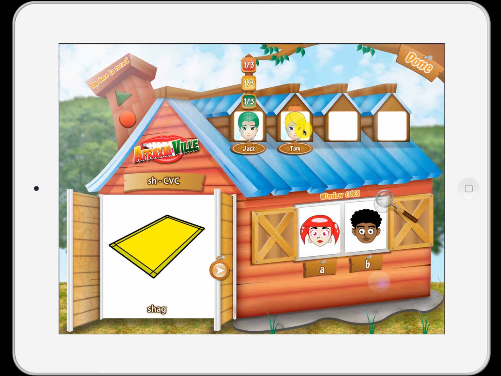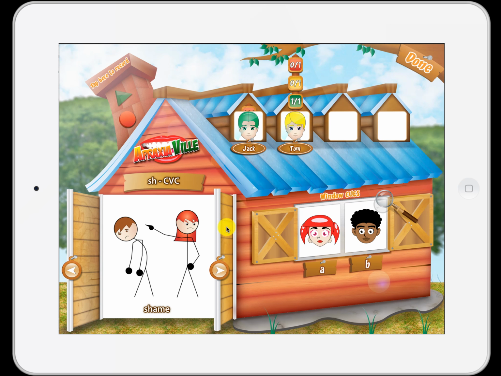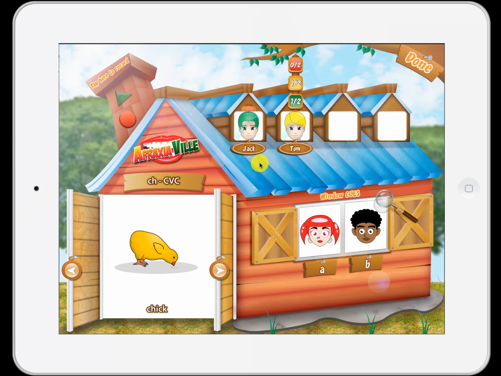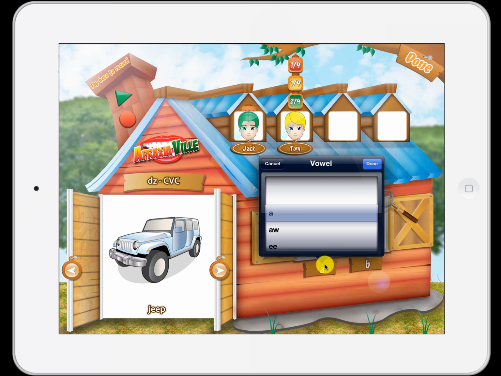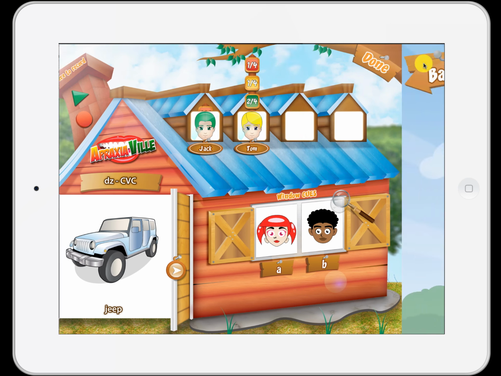If now we want Tom to take his turn, we just tap on him, and he will take his turn. Chick, jeep. You can also do a voice recording here, or go back to the animation area. I'm going to tap done.